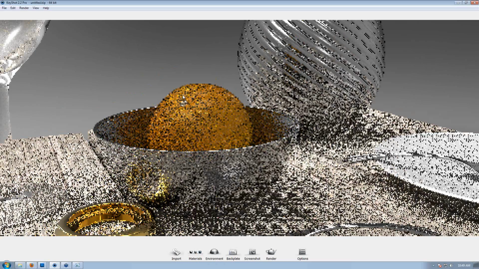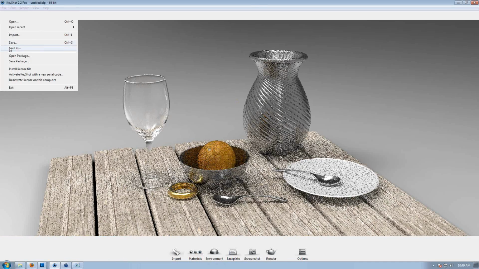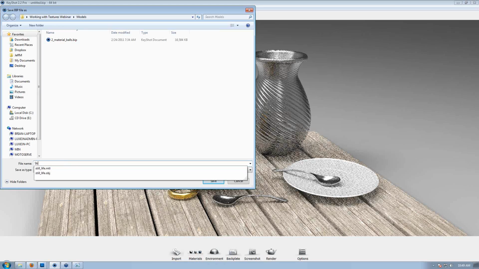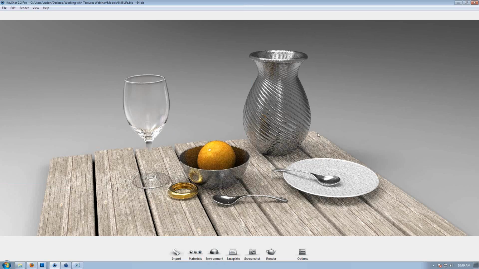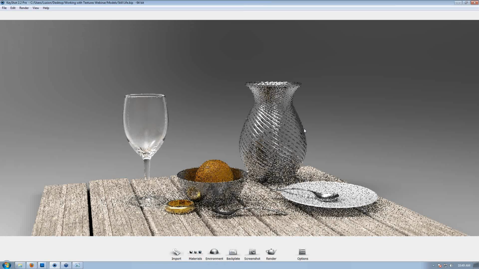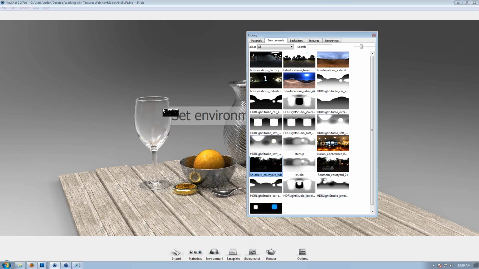Okay, so let's go ahead and save this scene out, and then what I'll do is I'll set up some more interesting lighting on here. So I'll save this as still life. And we'll go ahead and load it in this environment that, as I mentioned, we will be providing you with at the end of this webinar.